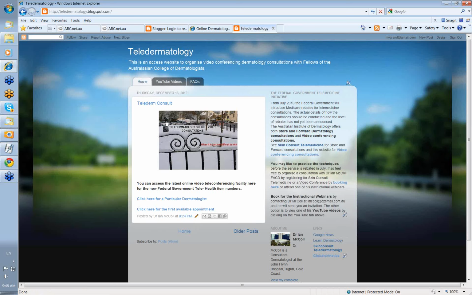This, by the way, was a photograph taken in Scotland just now where my wife happens to be, and there's snow everywhere. And as it says there, when it's just too difficult to visit, that's when these teledermatology online consultations can be very useful.